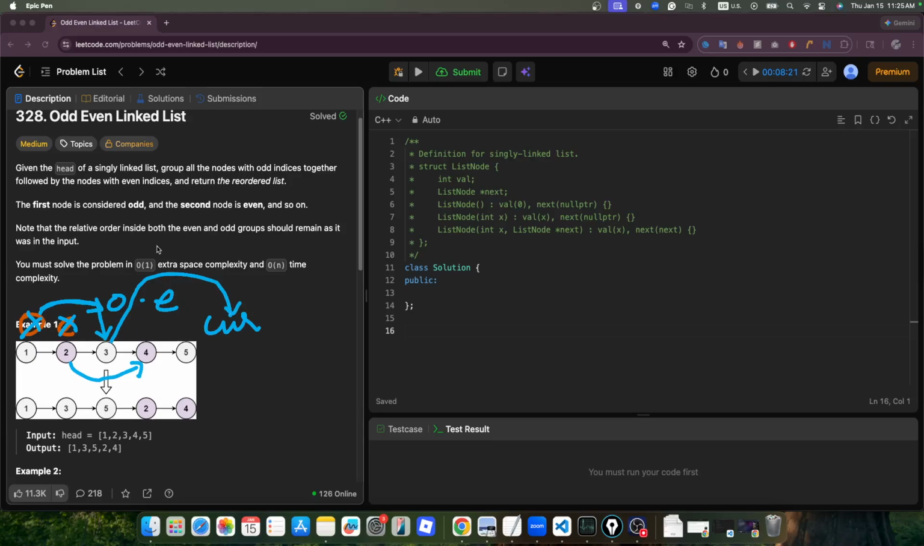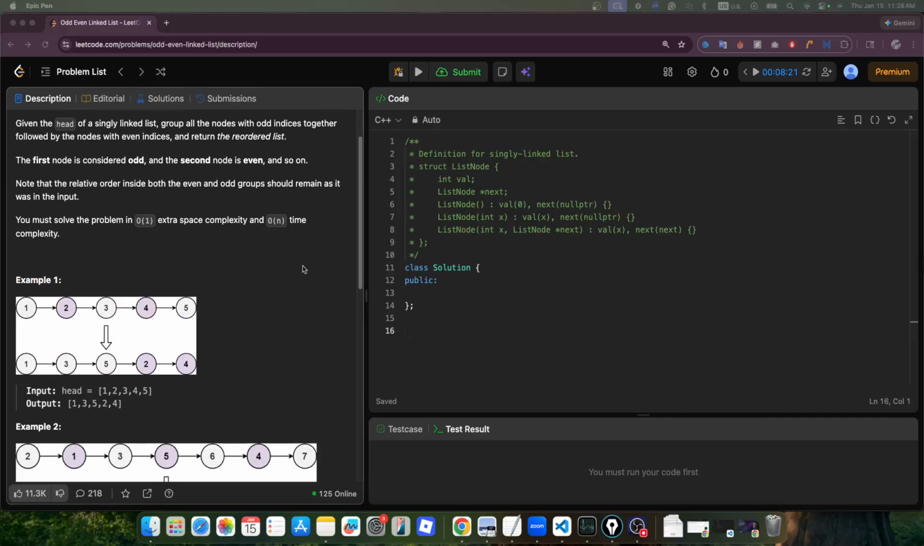So, and finally, we're gonna have the step to connect the end of the odd node right here to, finally we're gonna have to add a connection between the end of the odd linked list to the start of the even linked list. So that is the end of our process.